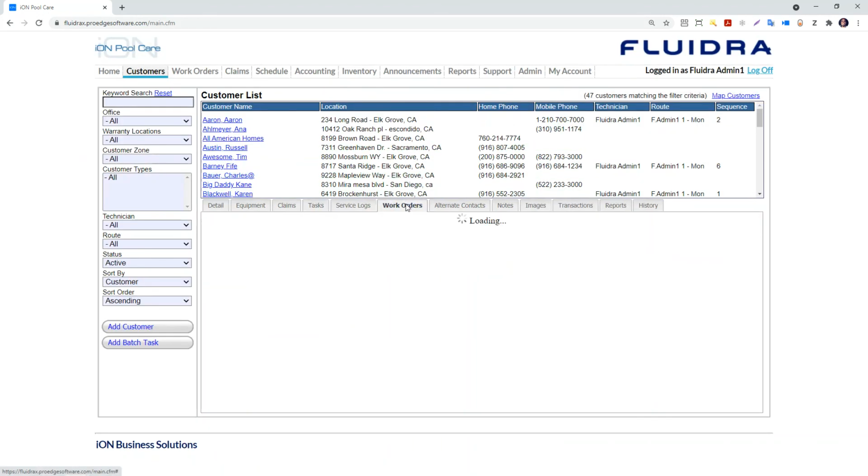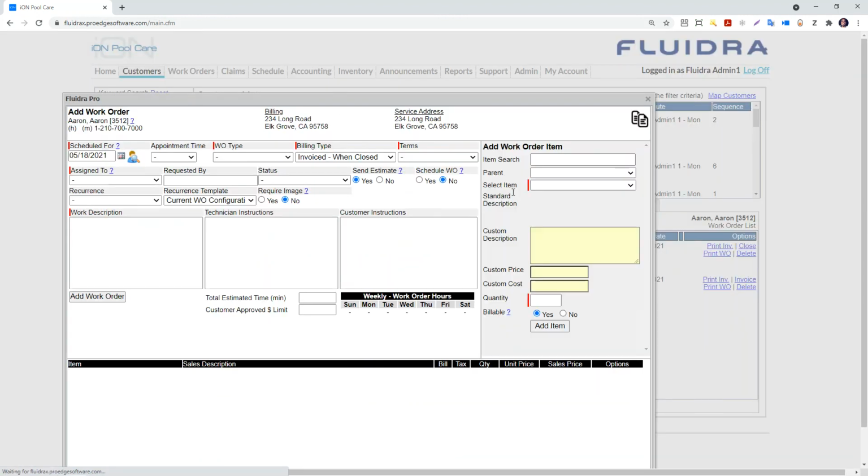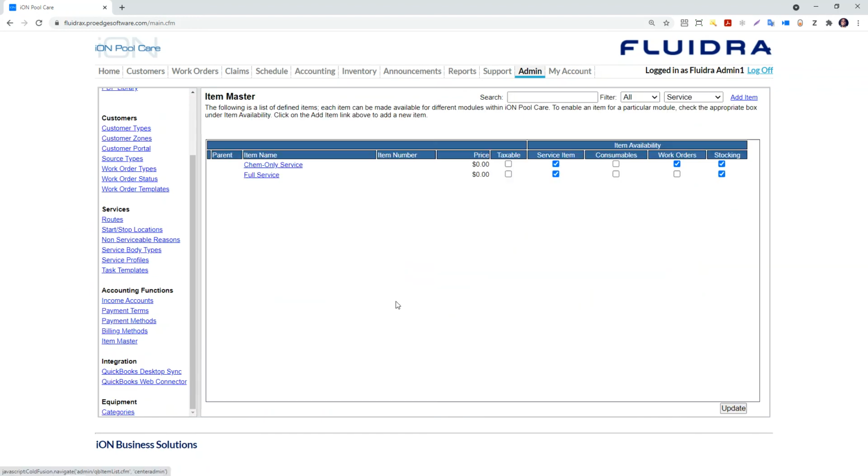And last is the work orders. On work orders, the Add Items option is available when we add work orders to a customer record in iON Pool Care software. When we add a work order, the items that appear in this list are items in the item master that belong to the work order availability group. And that is managing items within iON Pool Care software.